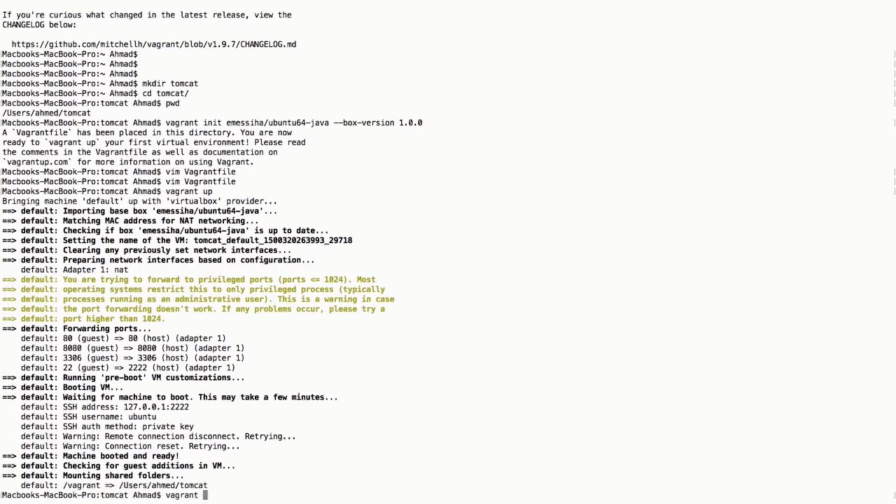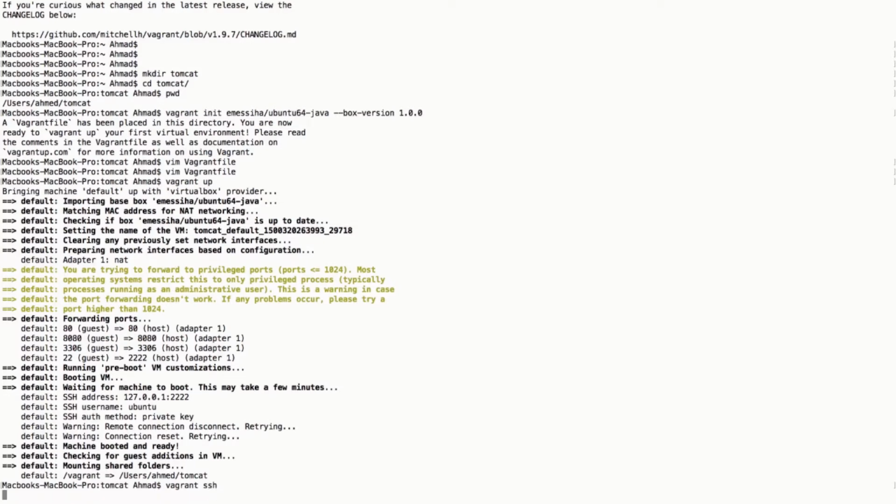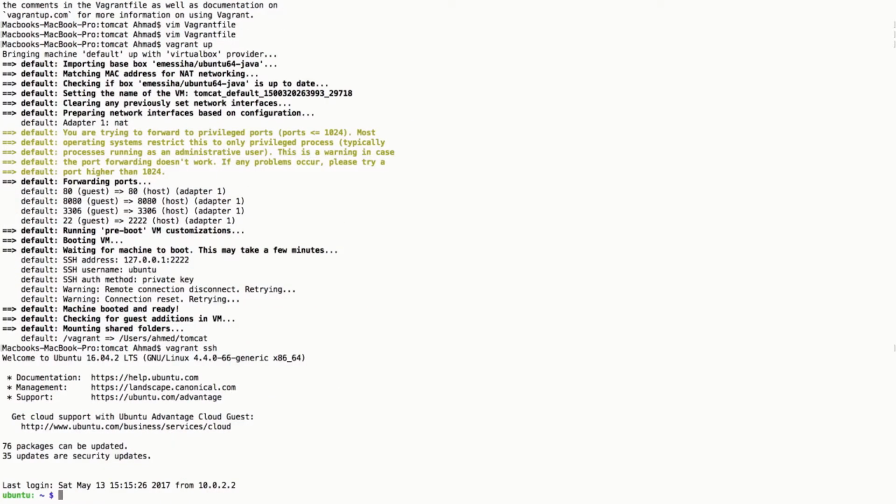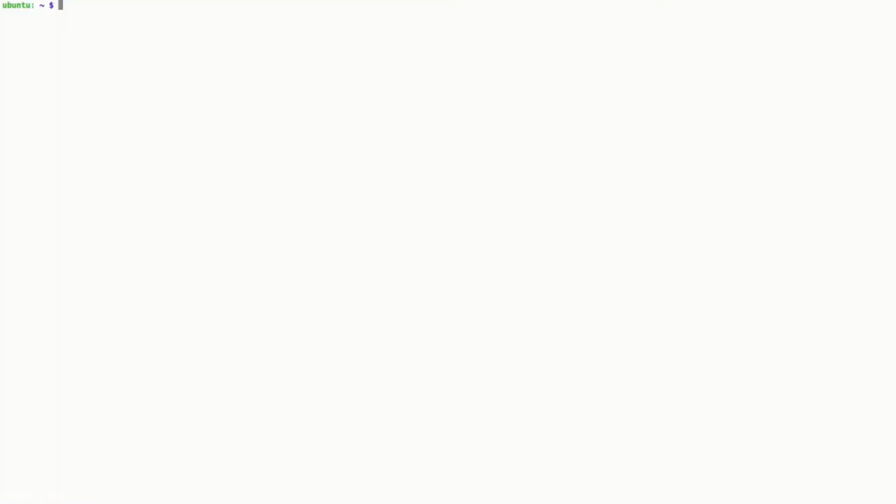In order to access this machine, all you have to do is just issue vagrant ssh like this, and you are in. This is the machine. This machine already has Tomcat installed. If you want to make sure, let's just clear the screen, and we can run systemctl status tomcat.